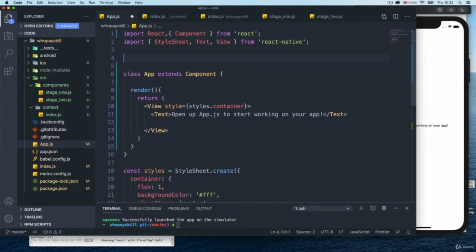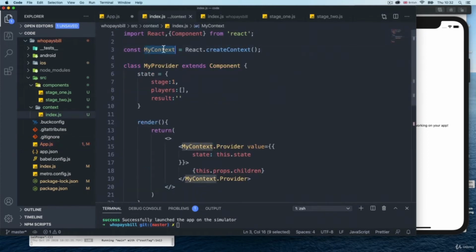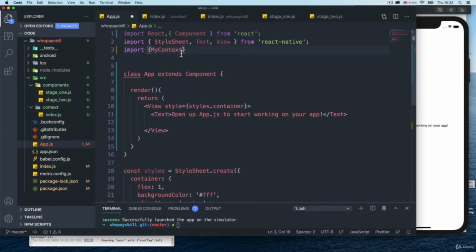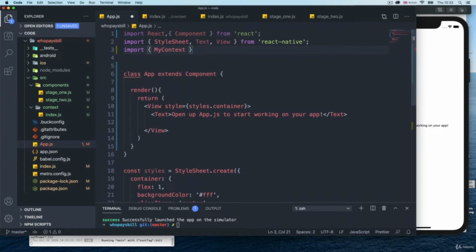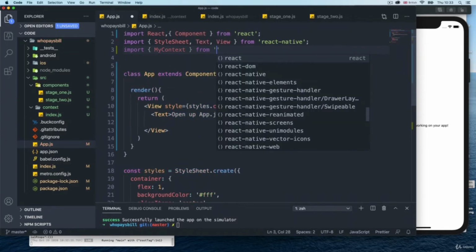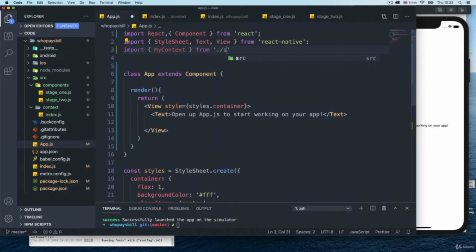what I want to do is go right here and start bringing in the context, right? Start using it. So I'm going to import my context. And of course, just to avoid typos, I'm going to go and bring the context. And notice that we are importing the context, not the provider. There's a difference. So I'm going to say from, and I'm going to say /src/ and then context.